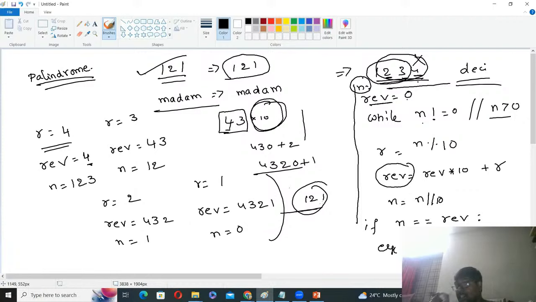Why? Understand carefully. Initially, my n value is 121. After these iterations, my n value becomes 0. I am updating the n value regularly. Whilst coming out of the loop, we are always comparing 0 with reverse. Every time, not a palindrome. You got my point? So that is the reason what you need to do before updating, that is, before entering the loop.